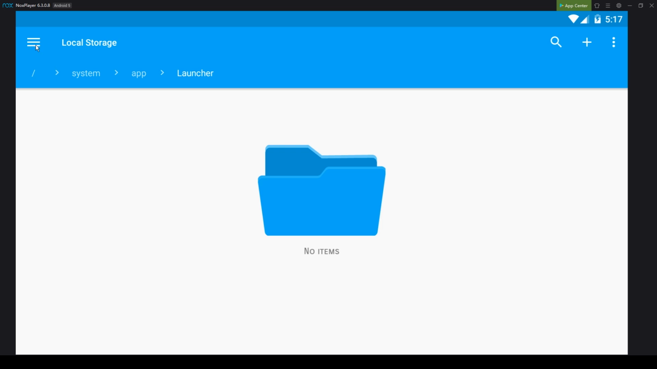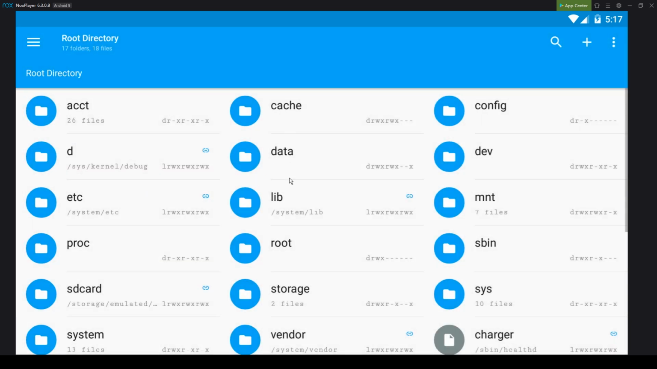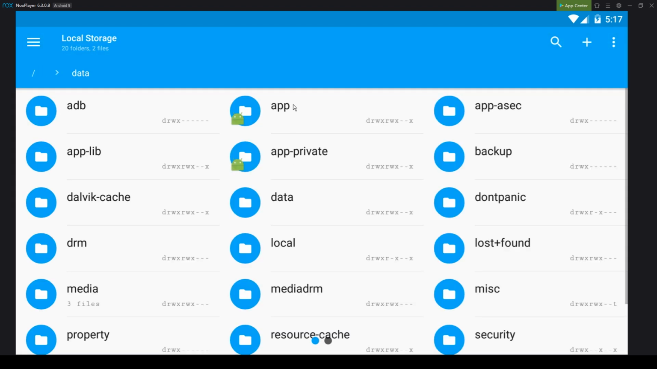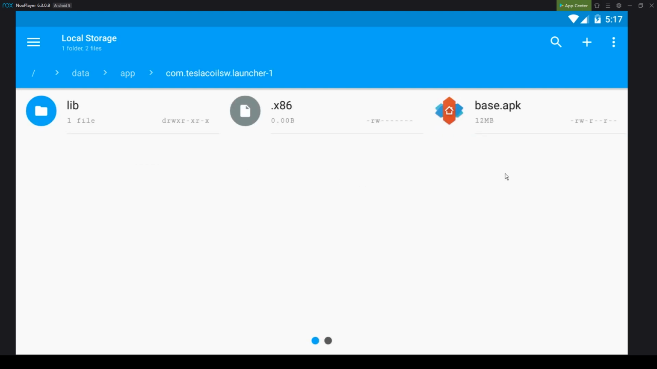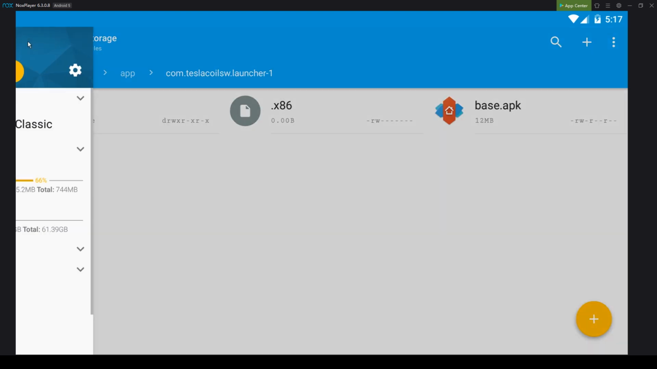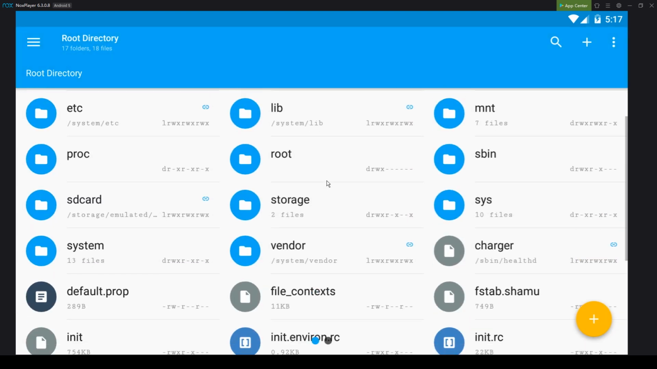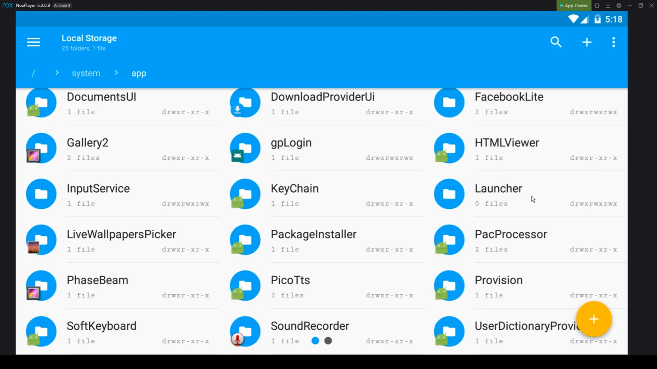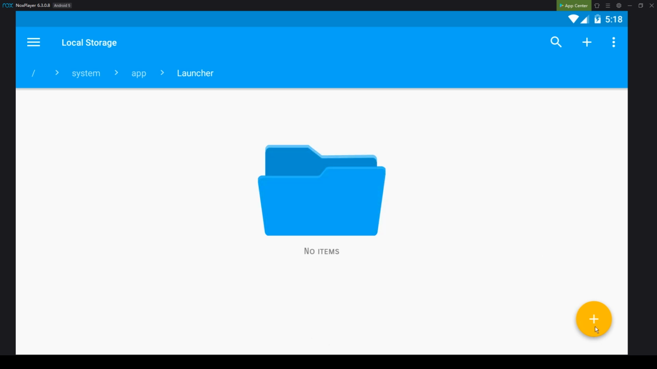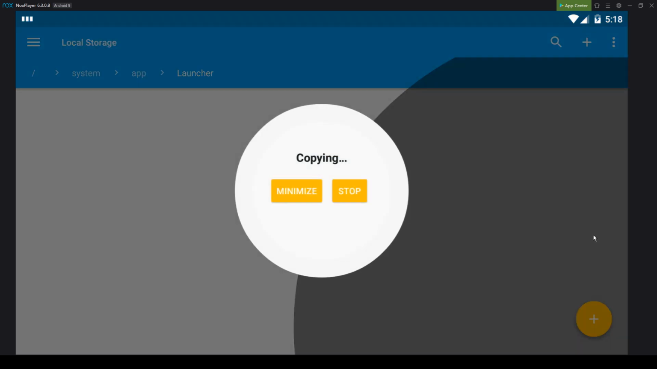Now we're going to go back to the Root folder and we're going to go to Data, App, and look for the one with the Nova launcher icon. And hold on to base APK, and we're going to copy it, then go back out. Then we're going to go to the same folder where we deleted the Nox launcher at. So we're here. Now we're going to paste the Nova launcher APK here.